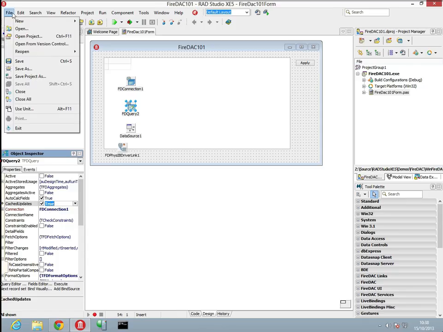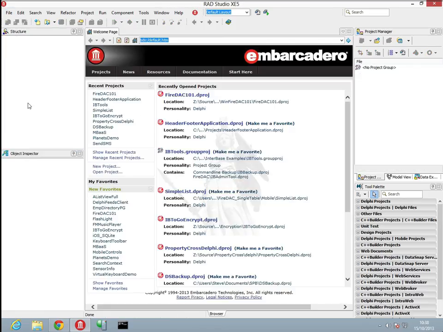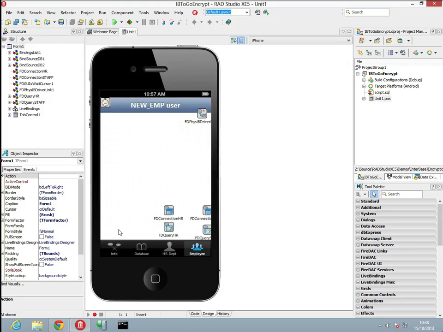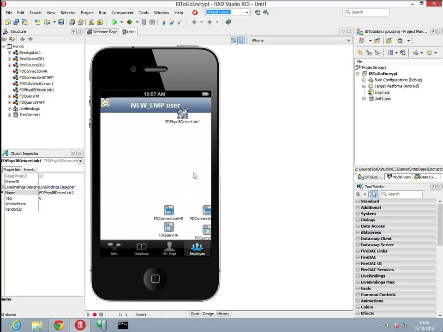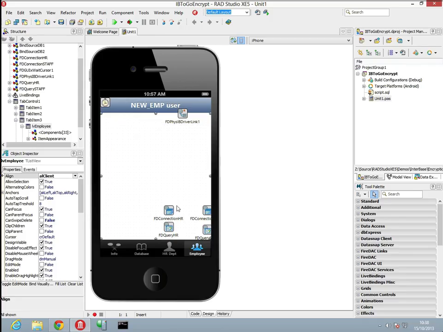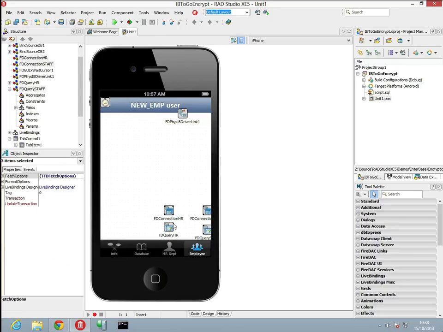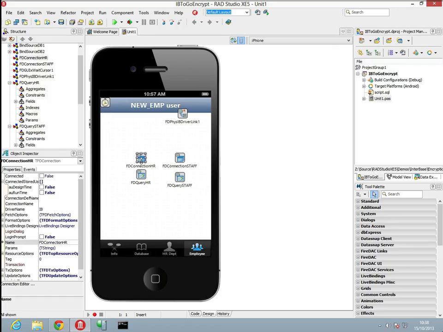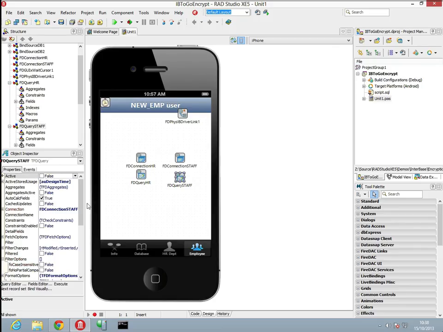Okay, so I'm going to go and close this because I want to explore another FireDAC application. Now this one is actually a mobile application using FireDAC. Again, you can see we've got the IB physical driver link. And if I just move these components up, you can see here we've got two database connections. Here we're using different users to connect back to the same database.